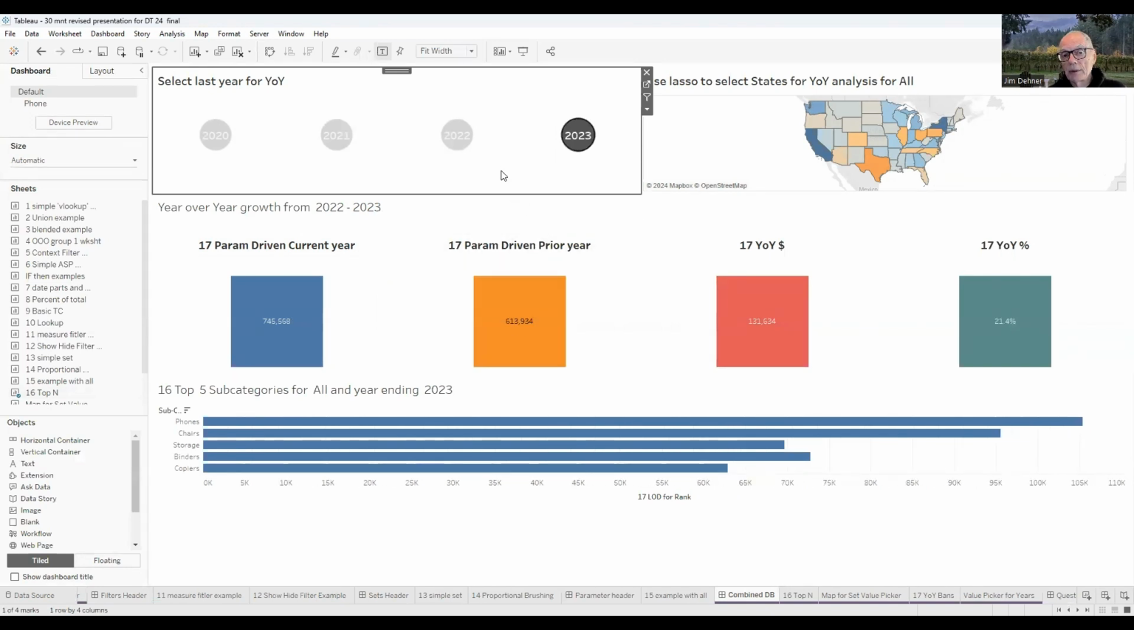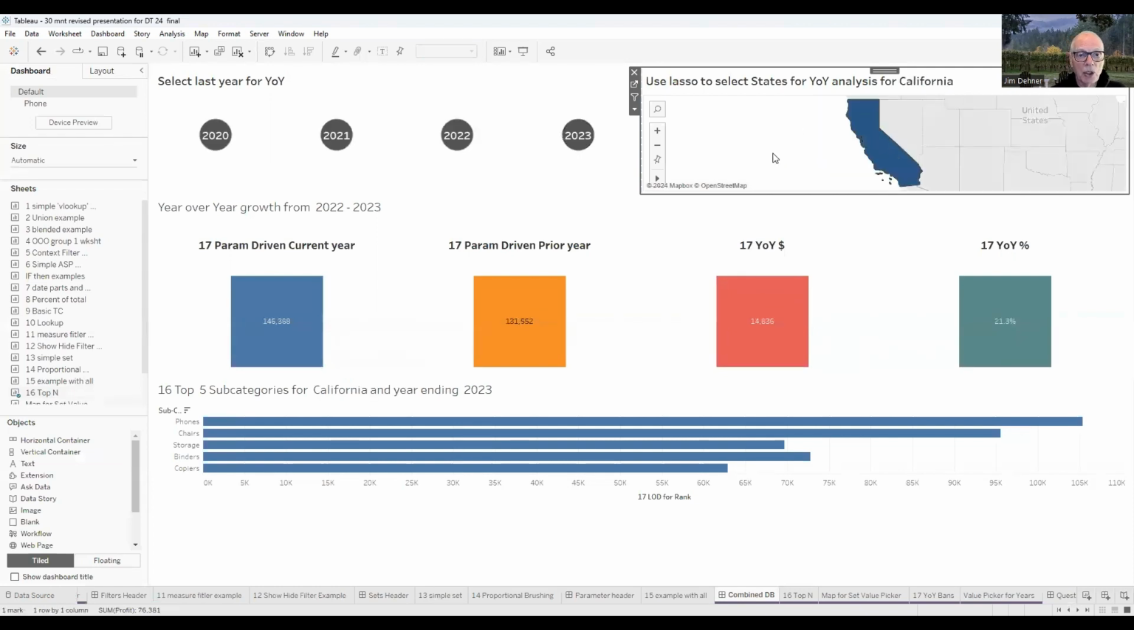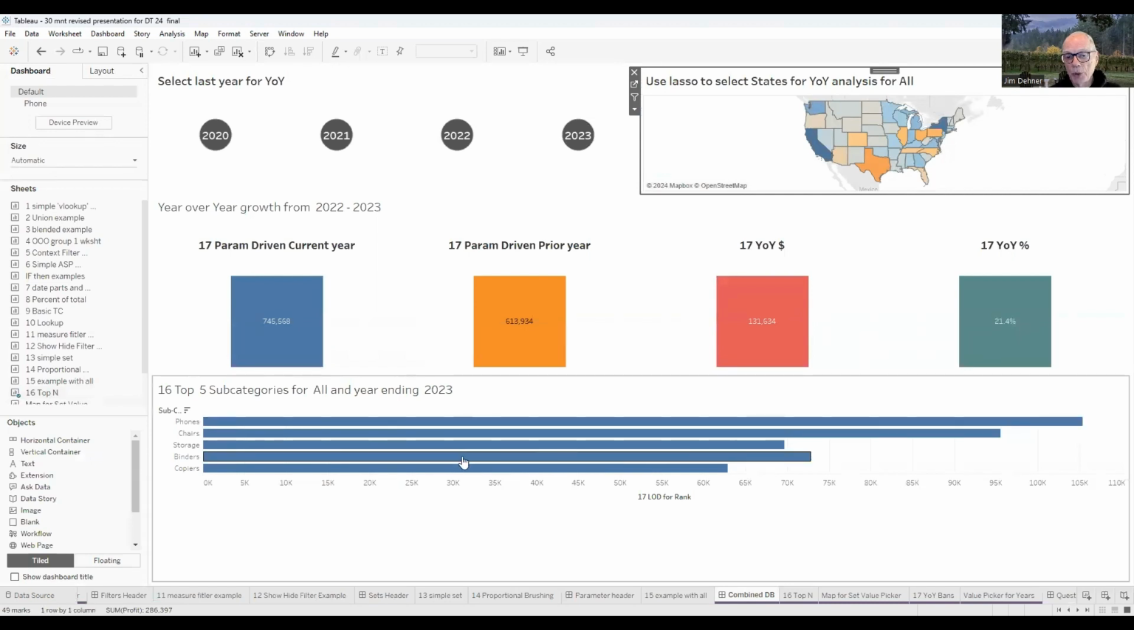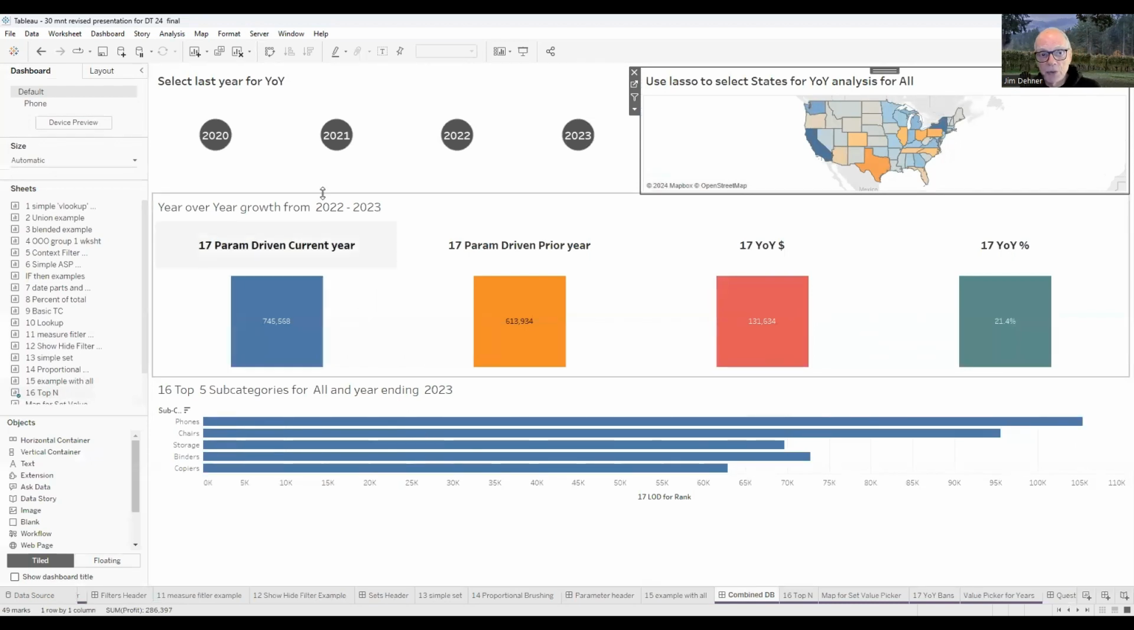This is driven by a parameter and a parameter action, and I'm going to show you that parameter action in a second. We can also look at individual states. We're looking at the entire United States, but if we wanted to just look at California, I could select California. That's done with a set and a set action. This calculation is nothing more than the top N calculation that we looked at before.